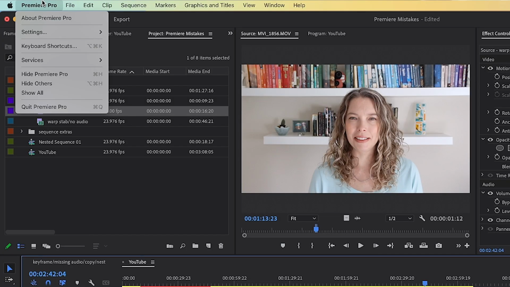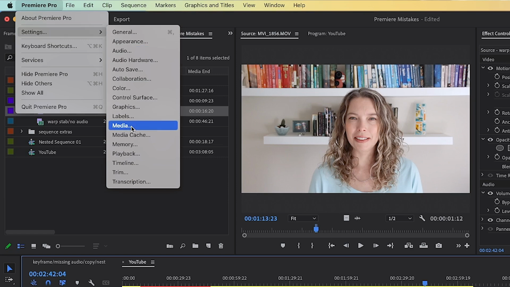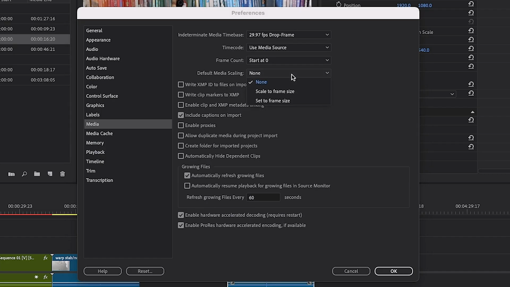Next up is putting a 1920 by 1080 clip onto a 4K timeline. You drag that clip onto the timeline and you look in your program monitor and it's teeny tiny. Premiere is not going to resize that for you. But here's something that you can do if you have a lot of clips that are like this. Go to your Premiere Pro menu, down to Settings, Media, Default Media Scaling, set to frame size.